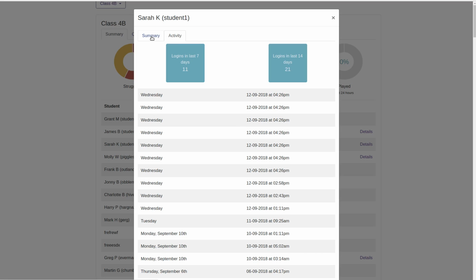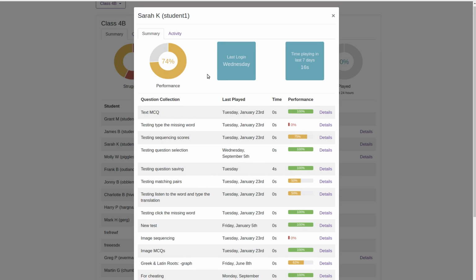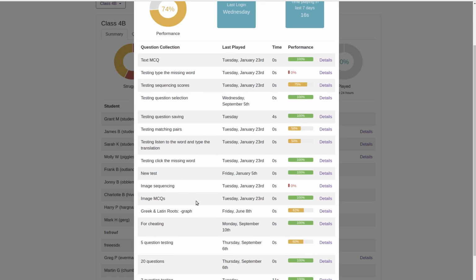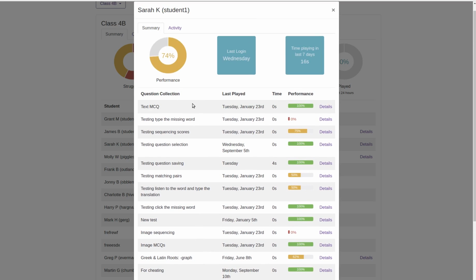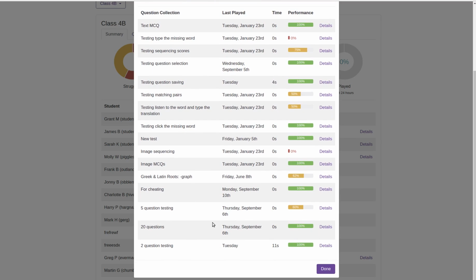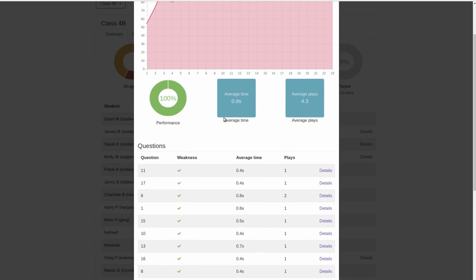So going back to the summary again, those are the headline stuff, the overall stuff for the student, the activity and performance. We've also then got a list of all the question collections and how they have been performing within those. Again, I've got quite a lot of stuff in there, so it's a little bit crazy. Let's find something that's a sensible one to look at here. Okay, I think this one's got some reasonable data, if I remember rightly. Yeah, it's a bit bonkers, but it's got reasonable data.